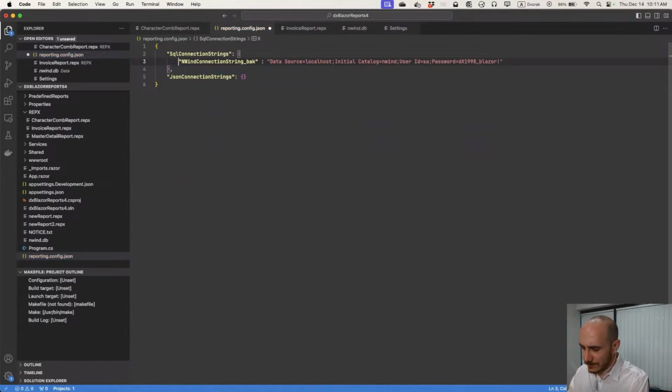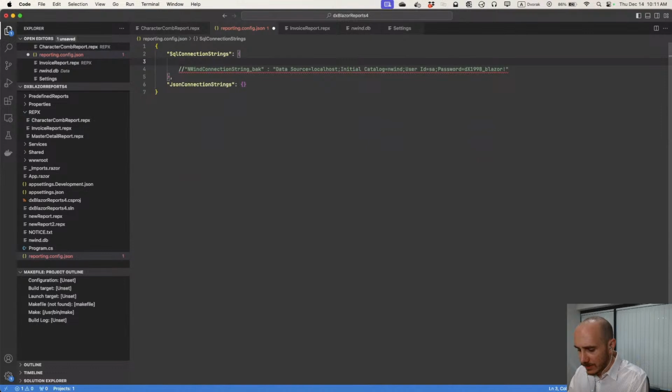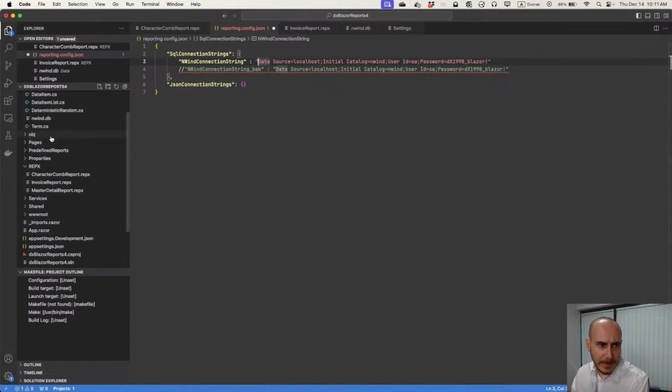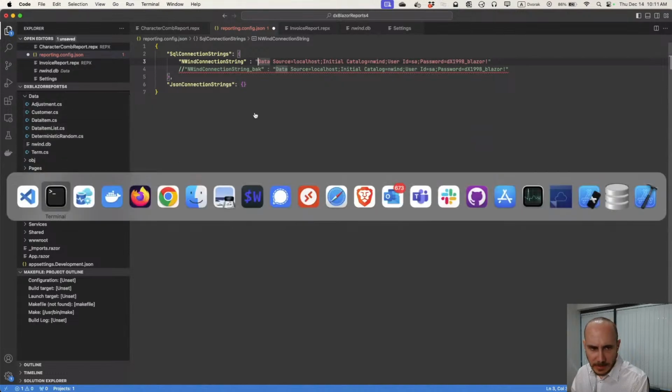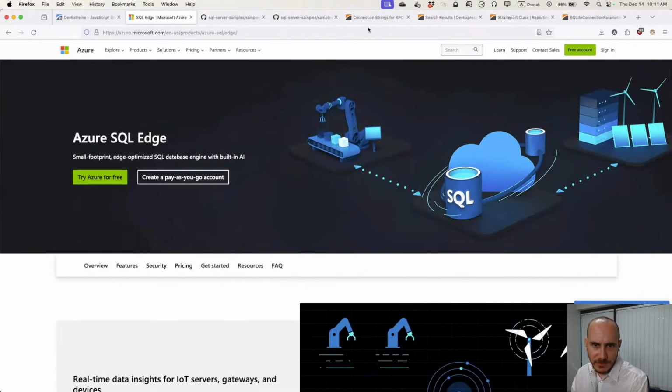I'm going to copy this, and also comment this out. I believe I can just, since it's just plain old JSON, point this and give it the right name. So let's give it a name that doesn't have back at the end. I want to point it to this thing in my data folder, the northwind.db. And this brings up the question of what does my connection string look like?